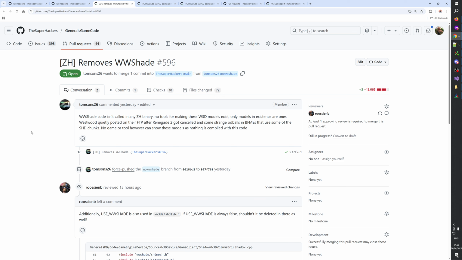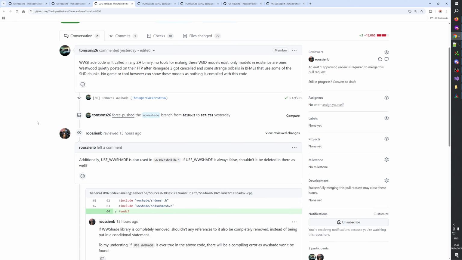Okay, WWShade code isn't called by any Zero Hour library. No tools for making these W3D models exist. The only models in existence are ones Westwood quietly posted on the FTP after Renegade 2 got cancelled, and some strange oddballs in BFME that use some of the SHD chunks. No game or tool, however, can show these models, as nothing is compiled with this code. WWShade is also used in that.